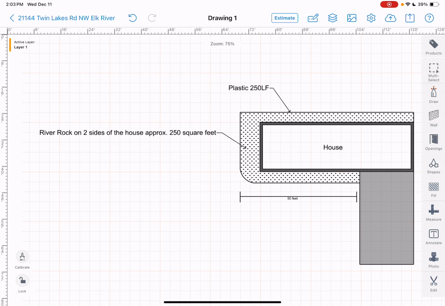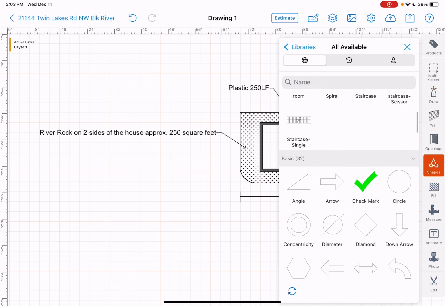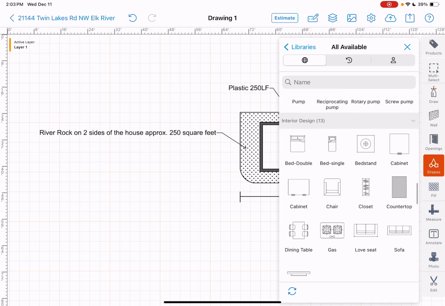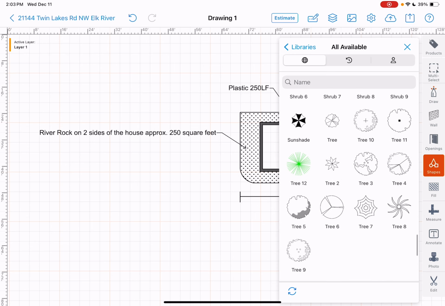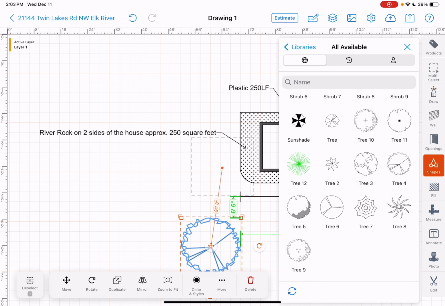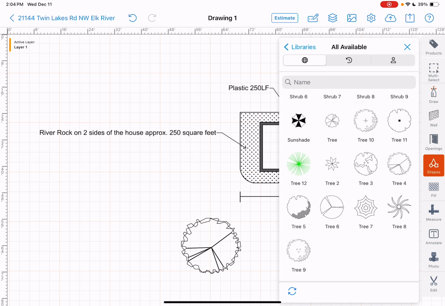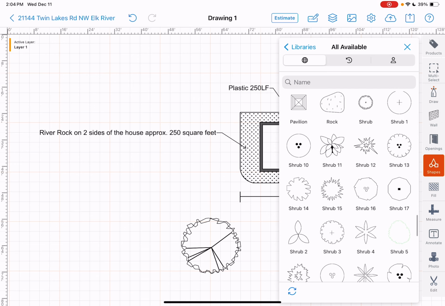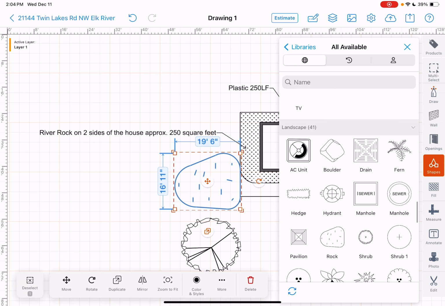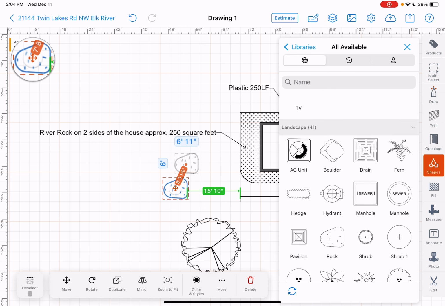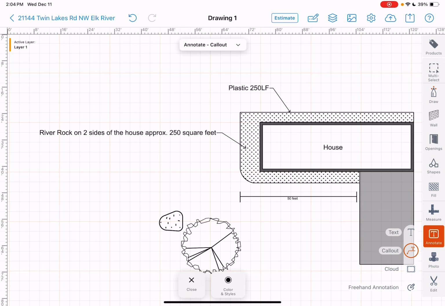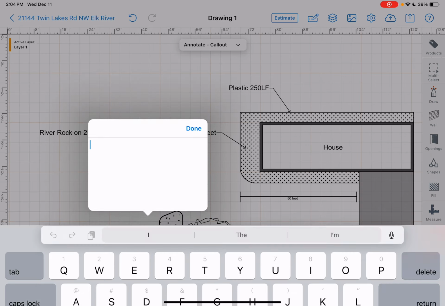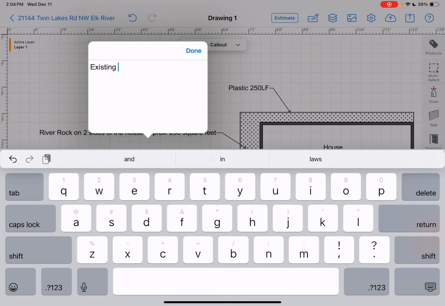There is the option too, if you want to add stuff like rocks, boulders, flowers, different stuff like that. You can go into the shapes. They have some different preloaded stuff. Maybe you want to add, say, a tree in the front. Possibly a rock or a boulder, and you can adjust the size of it as well. And then maybe you want to say, existing front tree or something like that.